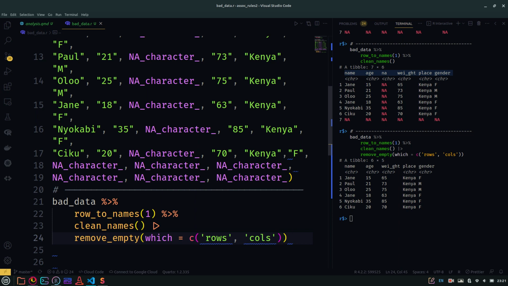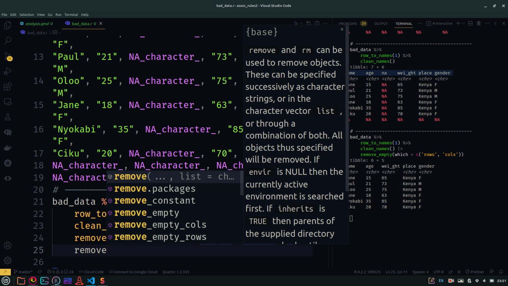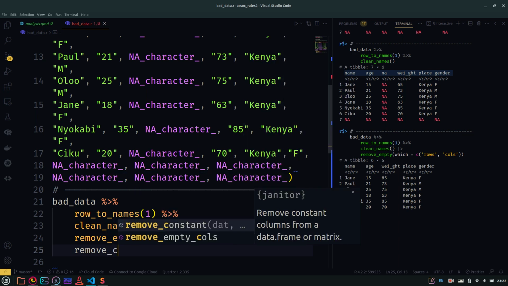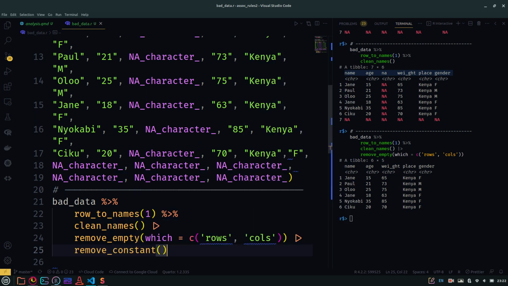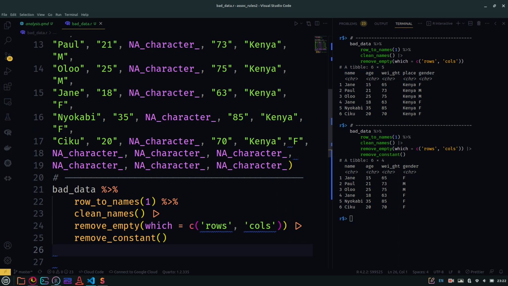The next thing we need to do is to remove this column that has a constant value here. It may not be very useful for us now. So we can do what we call remove_constant. There you go. And there we are. We have our clean data set.